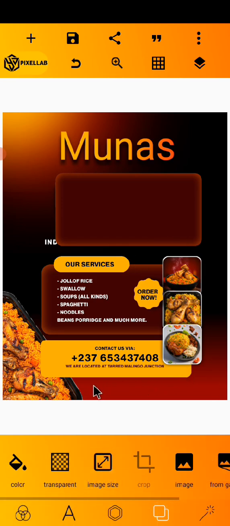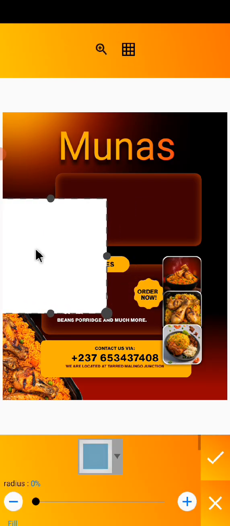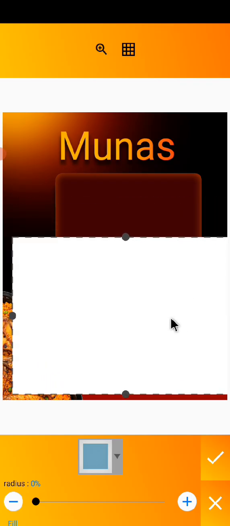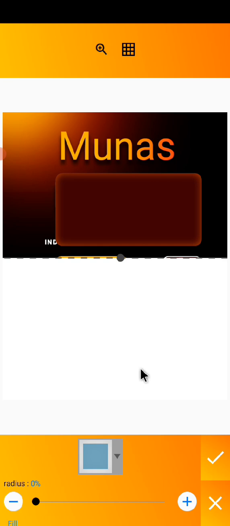Now let me show you how I was able to apply the effect you are seeing here, this sweet blending effect that I used in this tutorial. Let me show you on this flyer design how I achieved that with this Pixellab application. I actually used a shape tool to achieve this. I'll go to shape and scale the shape to suit what I want to achieve.